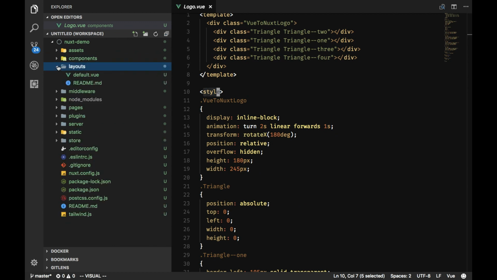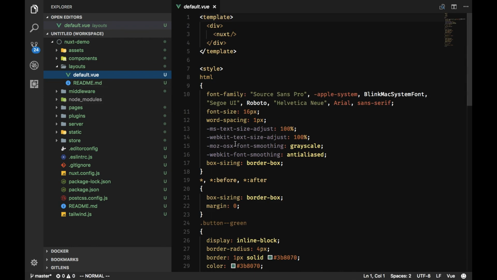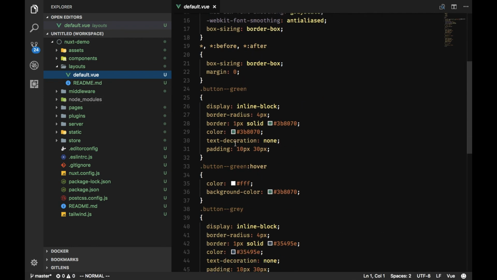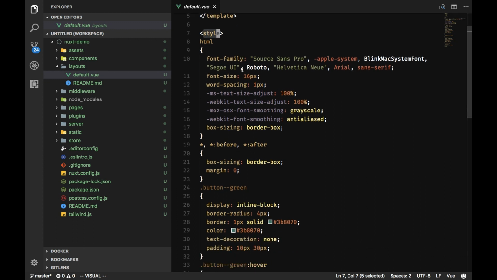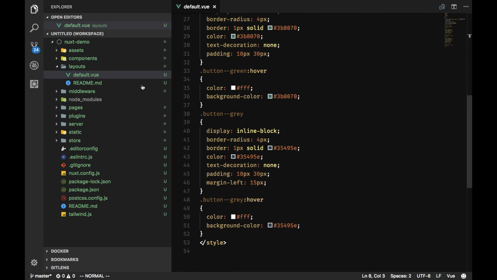Next folder is the layouts. Well, it's also a simple Vue component, but it's just for layout purposes. So you can define different layouts here. We can see there is a root Nuxt component that mounts all our application here, and some base styles here as well, like for HTML and others.